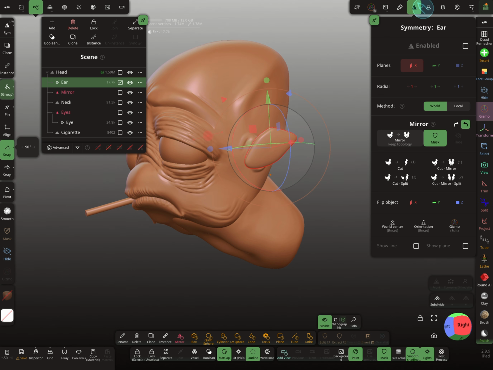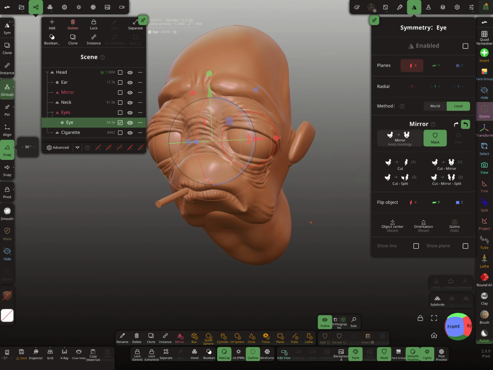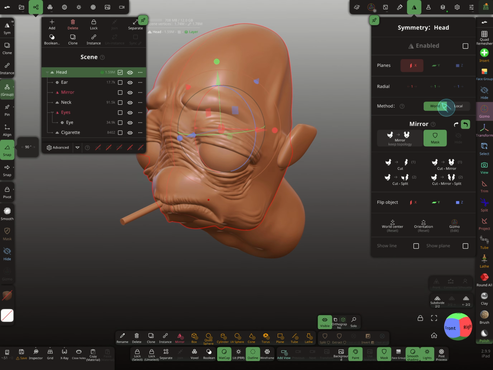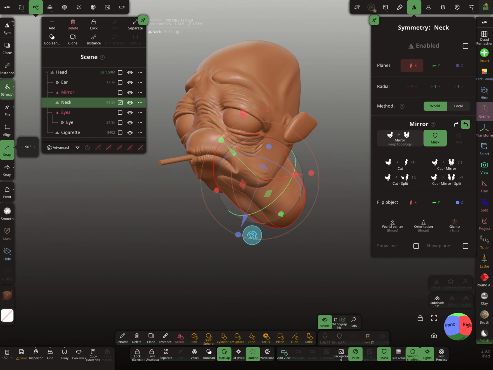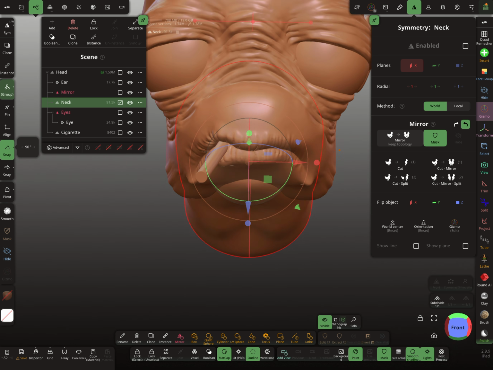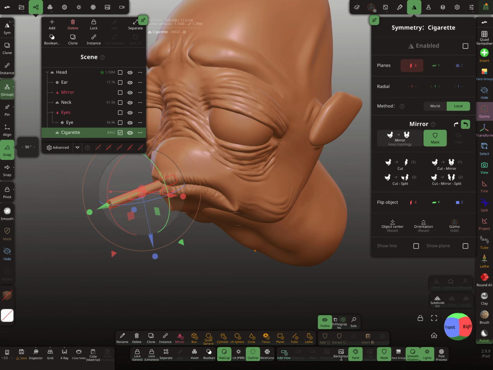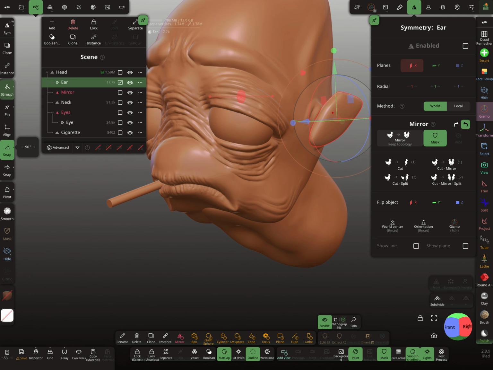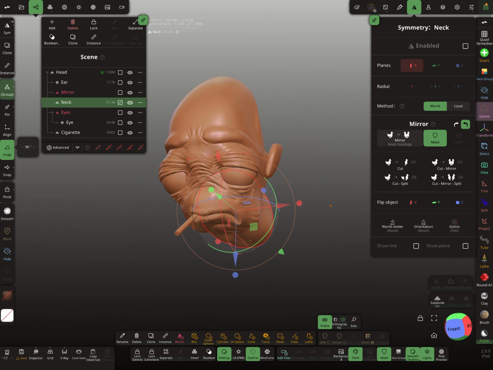And now check here the symmetry. For this object, world is okay. And for this object, we need maybe a local symmetry. For this, we can use the world symmetry. Here, use also the world symmetry. And here, I think local. Local, world, world. So here, everything seems to be okay.